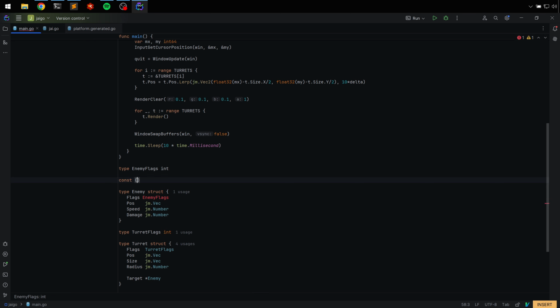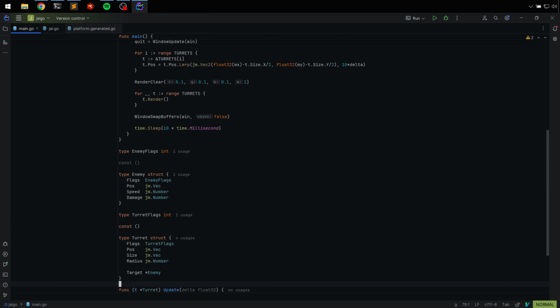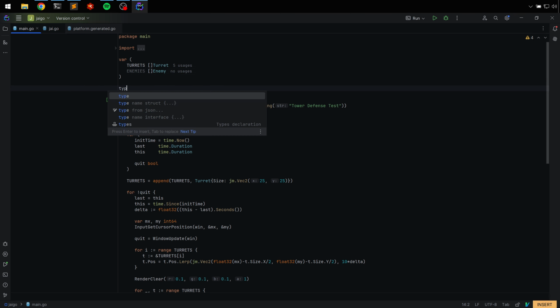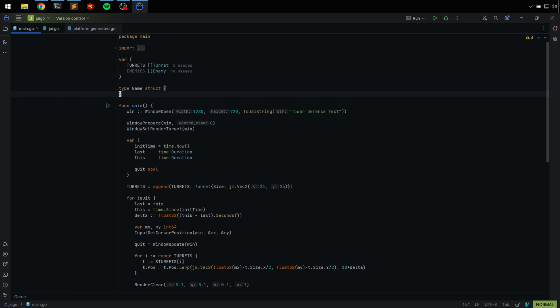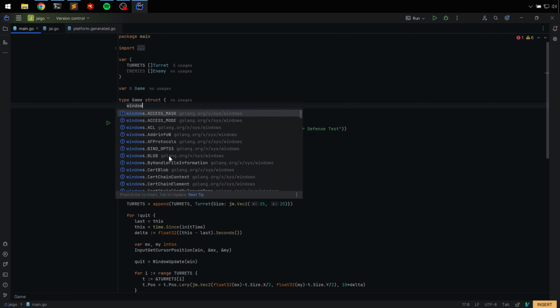Flags is just some int. We don't care. Boom. Okay, so we got all that. And so this will have enemies. Right? And because we actually, let's make it a little game struct. And then we'll do the classic var g is a game. And then this will have like our window.